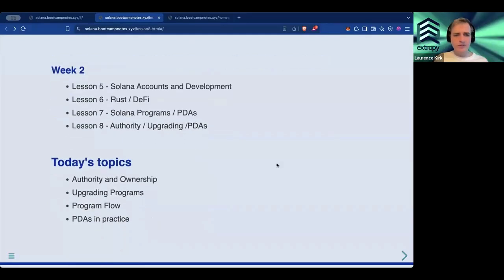So I'm going to talk about some aspects of writing programs. Particularly, we're going to start looking a little bit at security as well. So that's a good thing to start with. But also we'll look a little bit about PDAs as well. Okay, so.